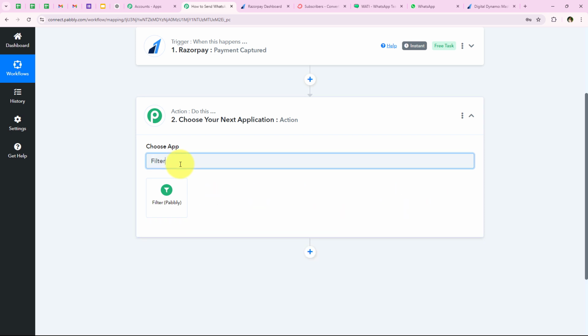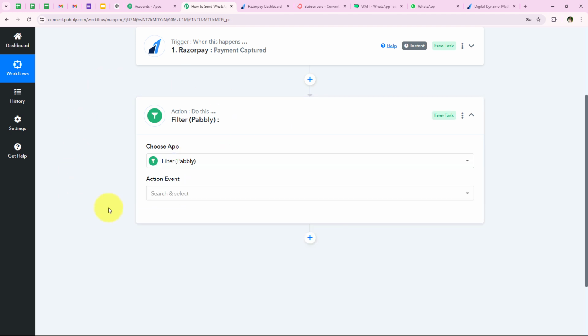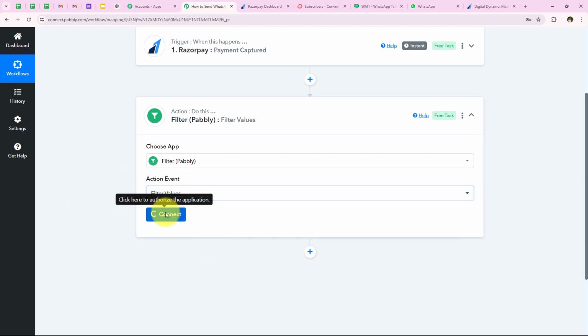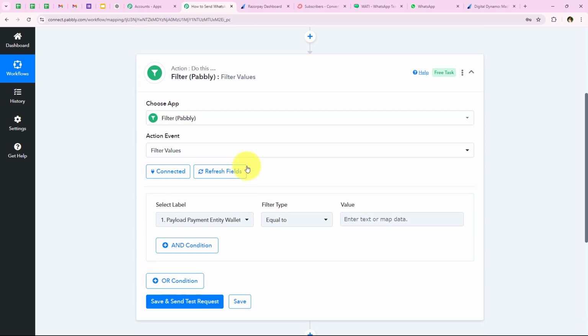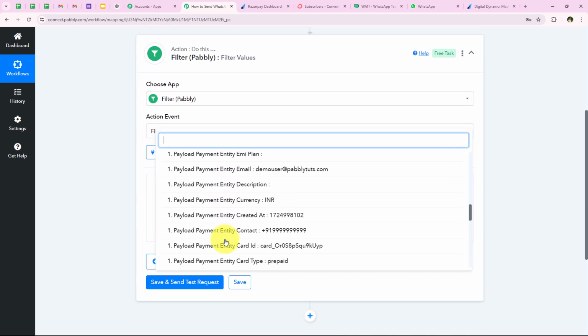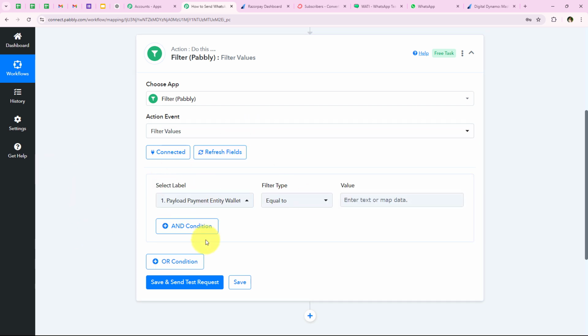For that I'm going to look for filter. Filter is a feature by Pabbly which helps you to add conditions in your workflow. For the action event, we are going to select filter values, and then click on connect. In the response which we have received, we haven't received the name of the course, so we are going to add the filter for price right over here.